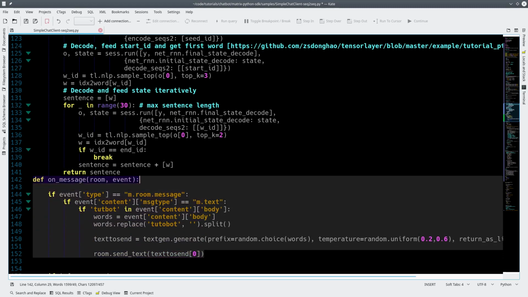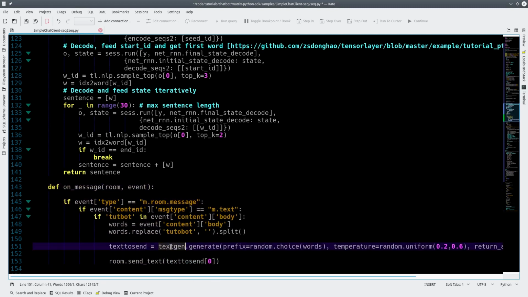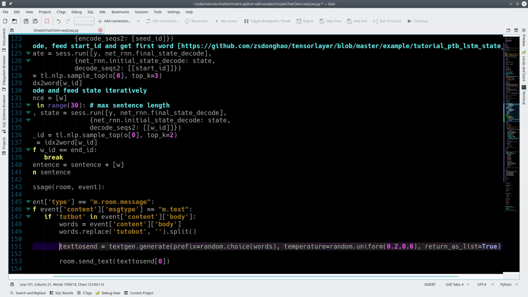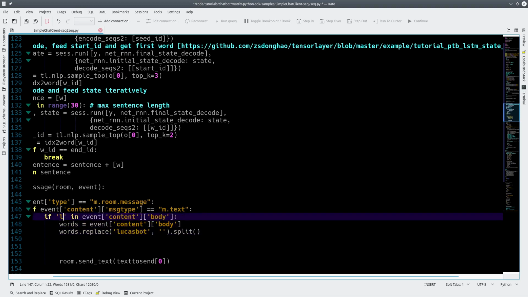Okay. So this is our old one. This is the one from TextGen RNN, so it still has the TextGen stuff. We're going to get rid of that for now. Also, tutbot is not what it is. Oh, I screwed that up. It's LucasBot now. If LucasBot. So we're just changing it.